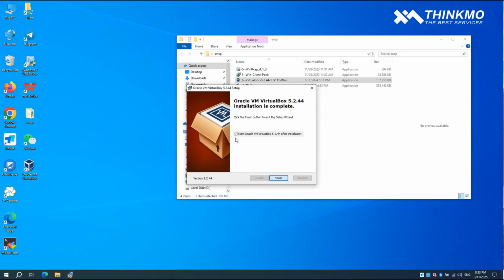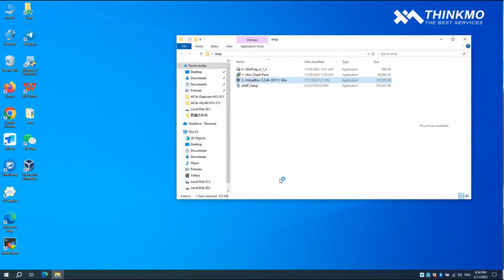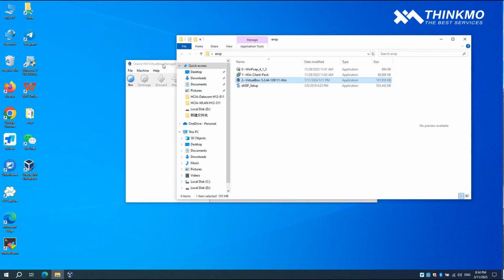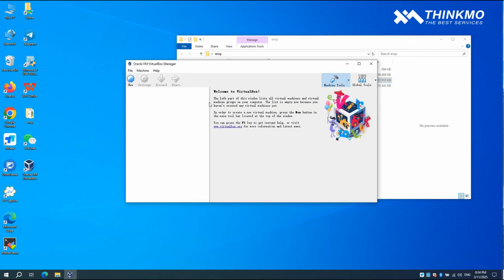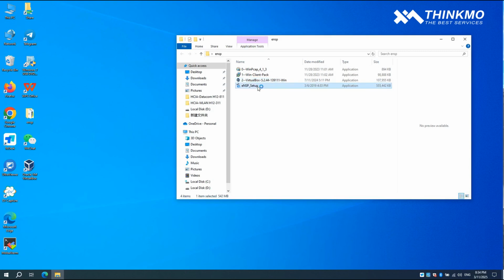Click Finish. Here, checking this box is to help you open VirtualBox later. We need to check it to see if VirtualBox has been installed successfully. Installation successful. If the screen you see is the same as mine right now, it means your VirtualBox installation was successful. Next, let's go ahead and install the eNSP emulator.